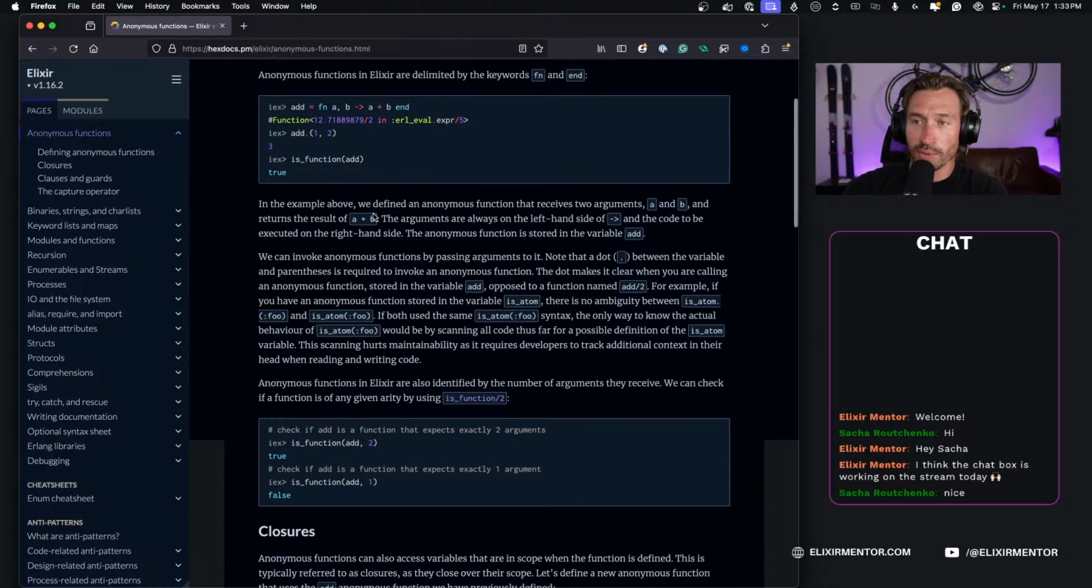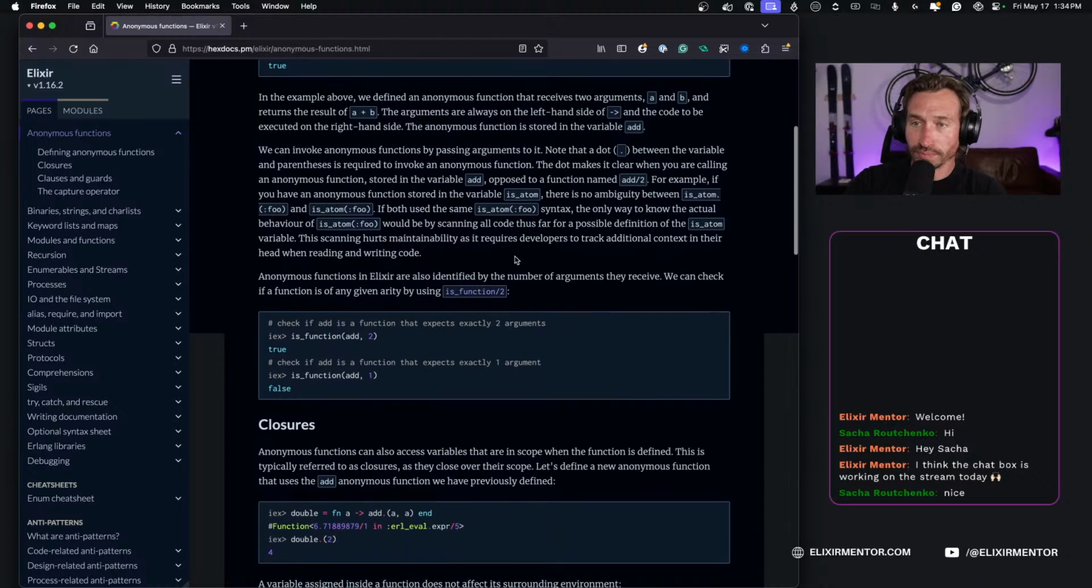So in this example above, we defined an anonymous function that receives two arguments, A and B, okay? And it returns the results of A plus B. The arguments are always on the left-hand side of the arrow operator, and the code to be executed is on the right-hand side. So the anonymous function is stored in the variable add. All right, and we just ran through that. It worked. It was really cool.